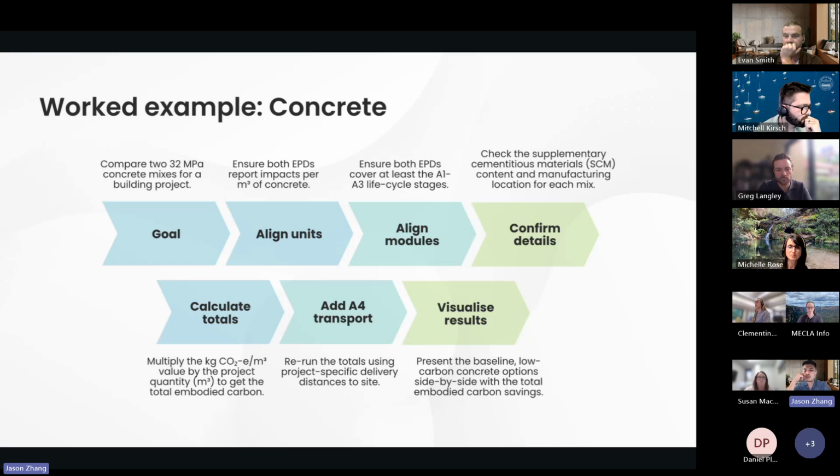Then you need to make sure what the scope of the assessment is: is it A1 to A3, A to D, or A to C? Then you can confirm the details: what the SCM percentage is, what the location is, and what the performance details are. Sometimes EPDs will include performance application data as well. Then you can use the GWP total figure you found in the indicator table to calculate the carbon footprint of each mix, with A4 if necessary, and then you have the result ready.